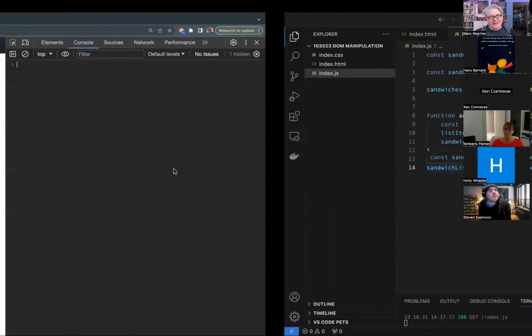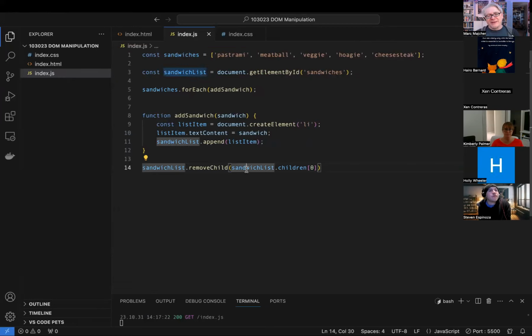There it is. So when you need to remove something, you can either remove it off the element itself, or you can remove children of an element like that. And yeah, you'll be doing that occasionally. It's good to know.